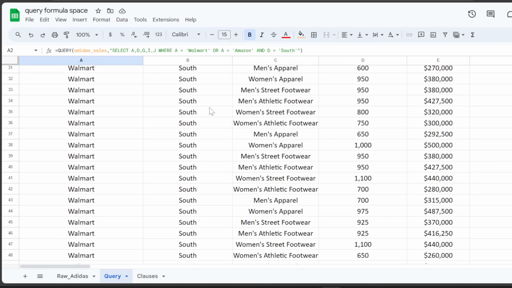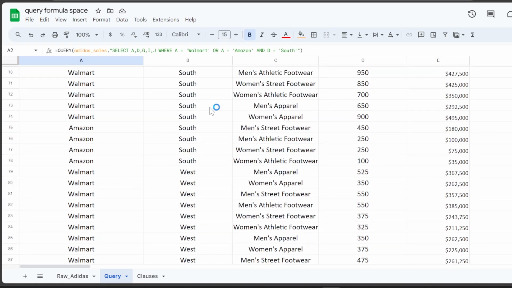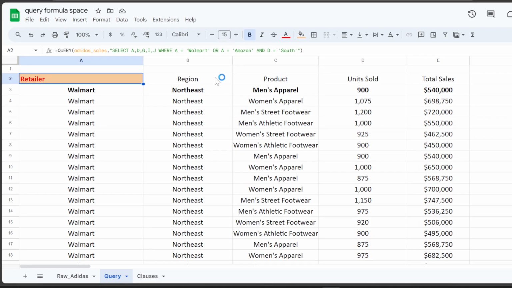D is equal to South. So it did not filter the way as expected, because we have this filter dominating over here. But in any case, the point that I wanted to make with using the OR and the AND was made. So what I'm going to do is I'm just going to remove this, and I'm just going to bring these two together.